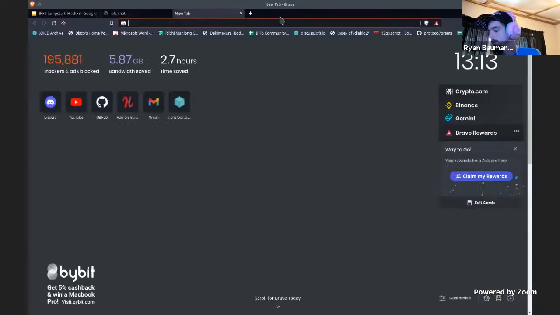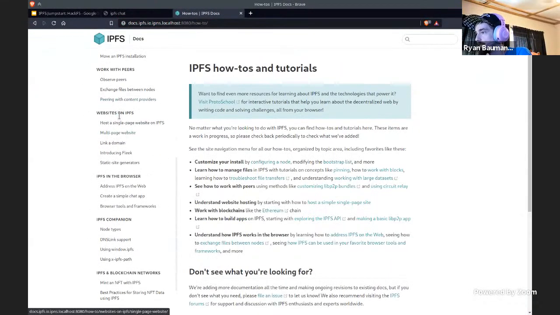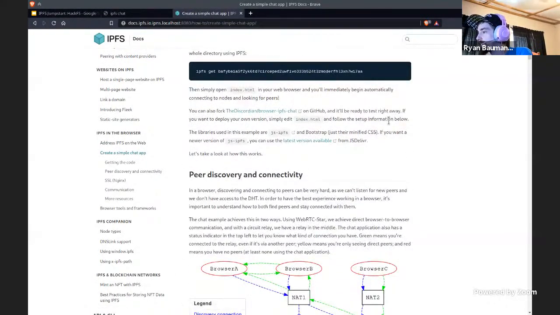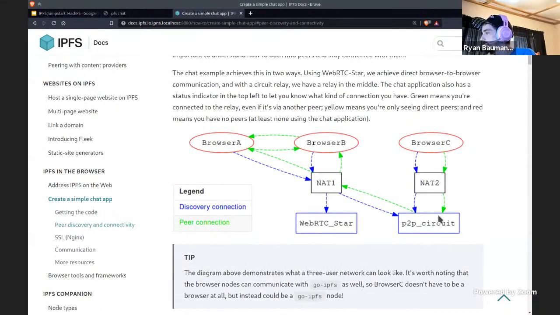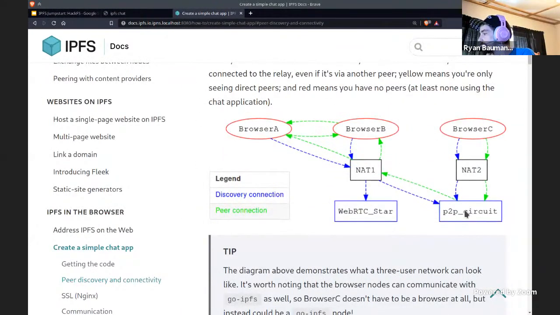Now, really quick, I'm going to open up a diagram, and this is on docs.ipfs.io, going to how to IPFS in the web browser, create a simple chat app, and we have this diagram. Let's see if I can zoom that in. What we've just connected to here is P2P circuit. That allows us, if we're stuck behind a NAT, to form connections through the circuit relay, just like TURN, where WebRTC star works more like STUN. So using WebRTC star, we can discover a peer, but if the NAT gives us trouble, we can't directly connect with the peer, so we have to use P2P circuit. Using both in conjunction should more or less guarantee that you can always form a connection between peers.